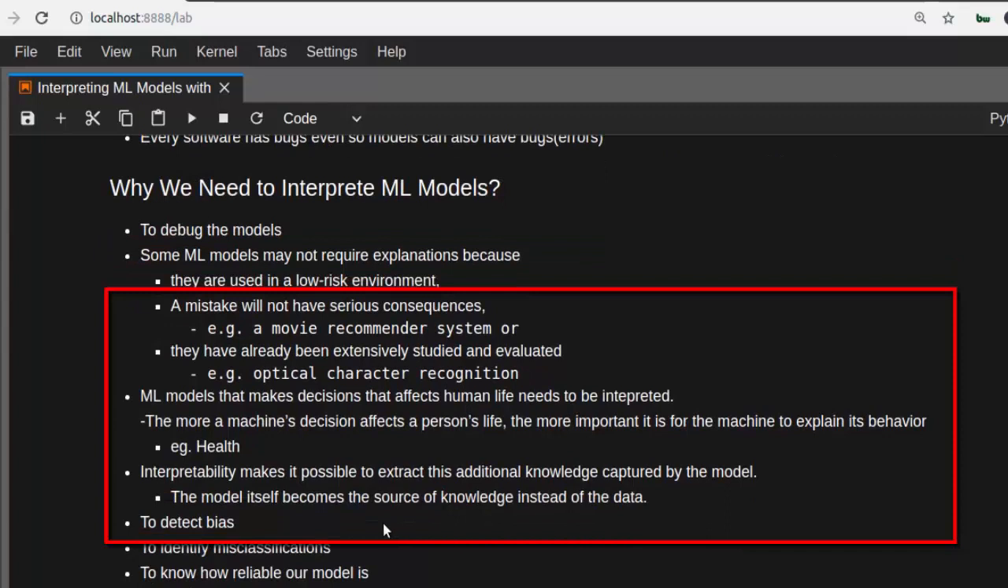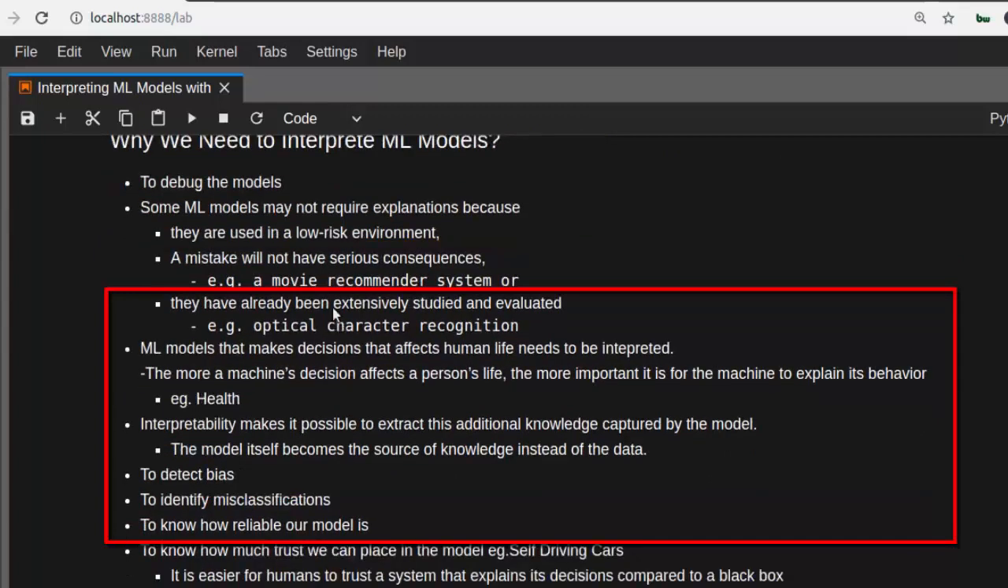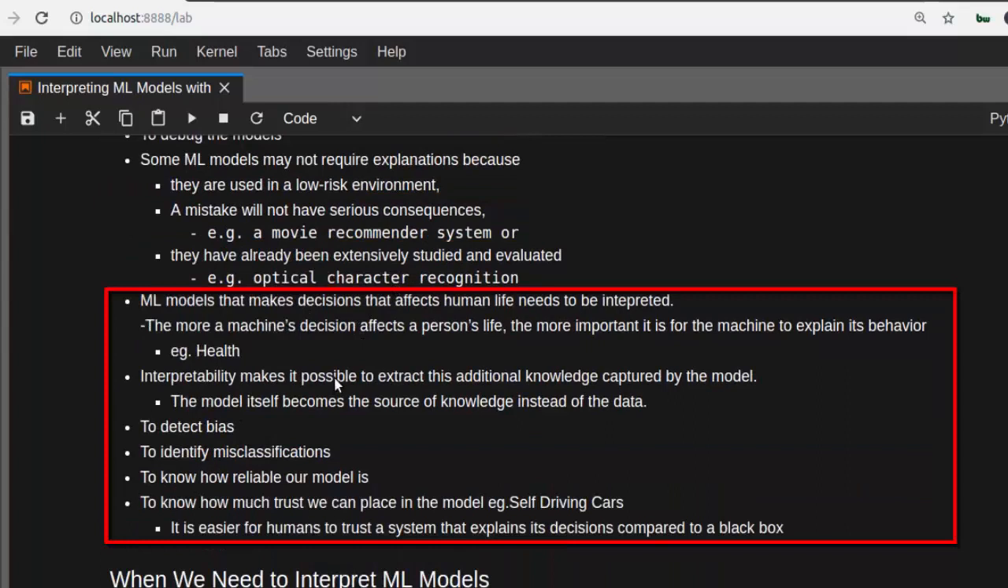The reason is that if you do that, it helps us detect bias, right? Because the data can be biased, and the ML model can also be biased. It helps us identify misclassification. It helps us know how reliable our model is, especially in self-driving cars, so that we can trust our model. And it's easier for humans to trust a system that displays a decision compared to a black box model that just makes predictions. So when do we need to interpret a model?